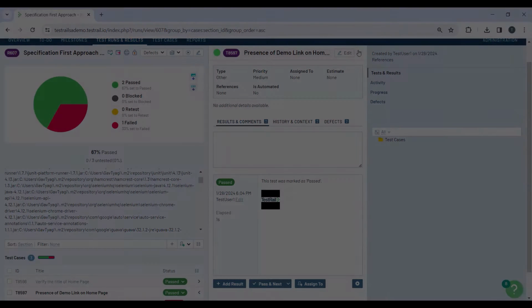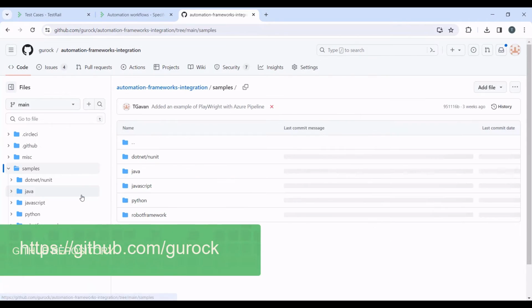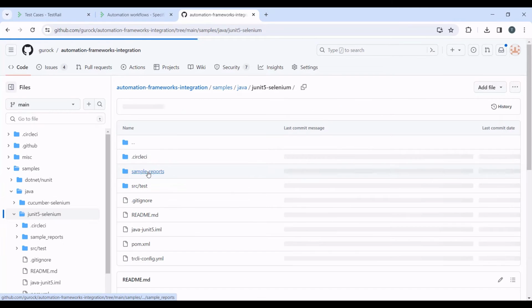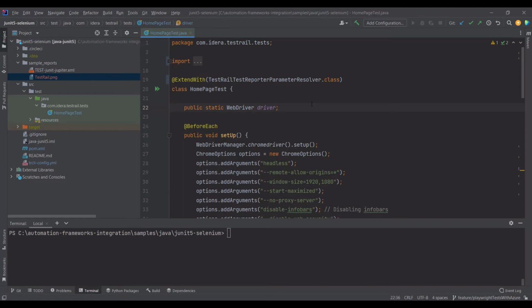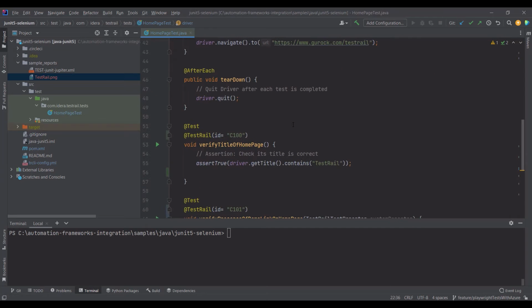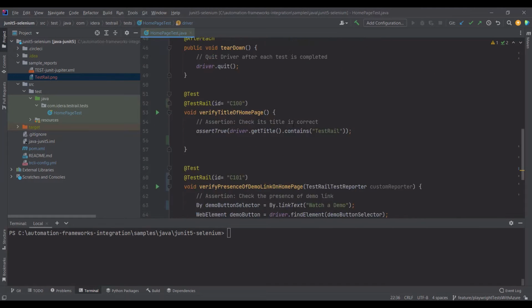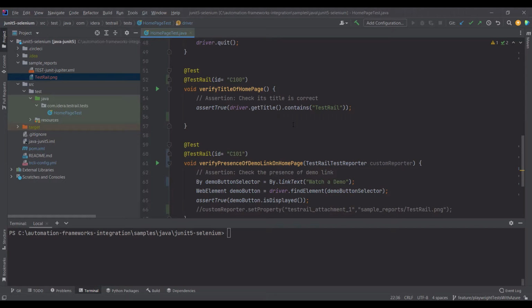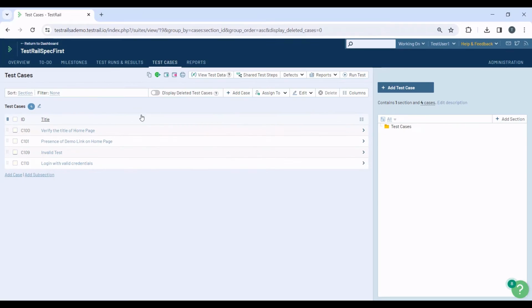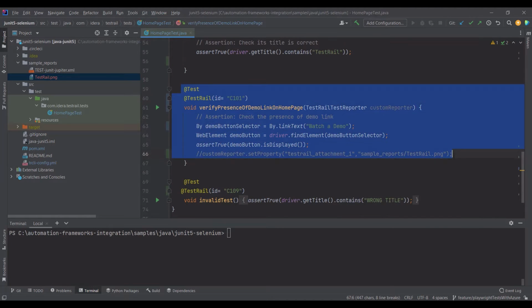Let's see how. For this example, I'm using a JUnit and Selenium project you can find in our GitHub repository. And I'm using the specification-first approach, meaning that I have documented test cases in TestRail before automating them. So the CLI will map the automated test cases with the documentation and upload the results without duplicating the test cases. You can see the test cases here in my repository, and they have the IDs C100, C101, C109, and C110. Now let's see the automation code in the editor.